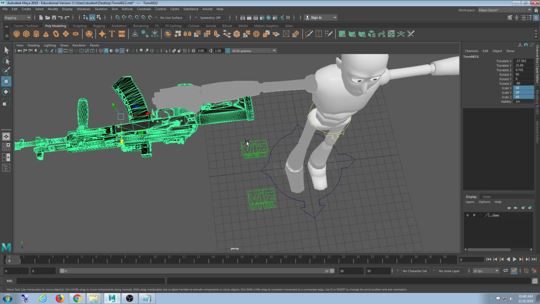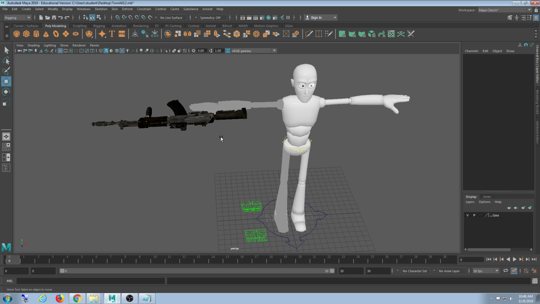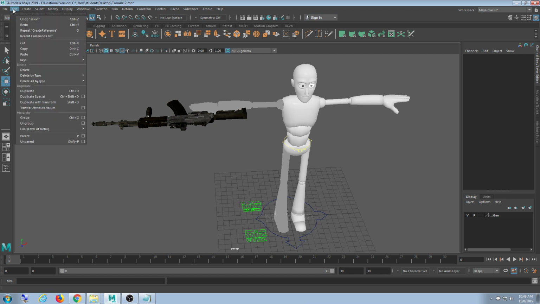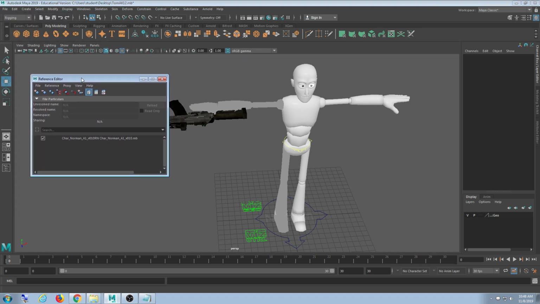So once you got that the way you like it, again, I've scaled my group to about 10 in XYZ. That seems to work. What you can do is go to File, Reference Editor, and you will see Norman's character in there. You can just click the little checkbox next to it and switch it off. We will not need Norman for the time being. We are going to come back to Mr. Norman at a later date. So we're just going to switch him off.